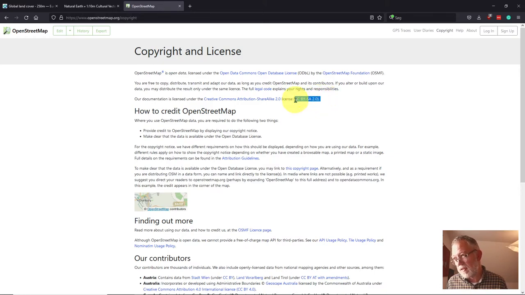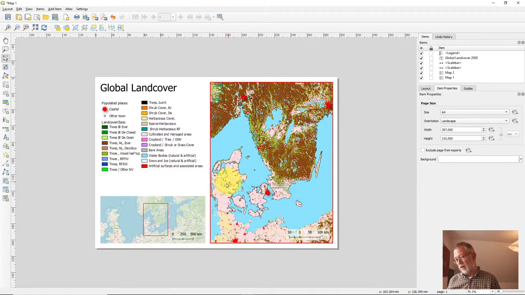But let's pinch that text there and go in here. Also, our data from the European Environmental Agency, so this global land cover is also share-alike, and so is my open Mozilla Natural Earth. So I'll add some text referencing them.